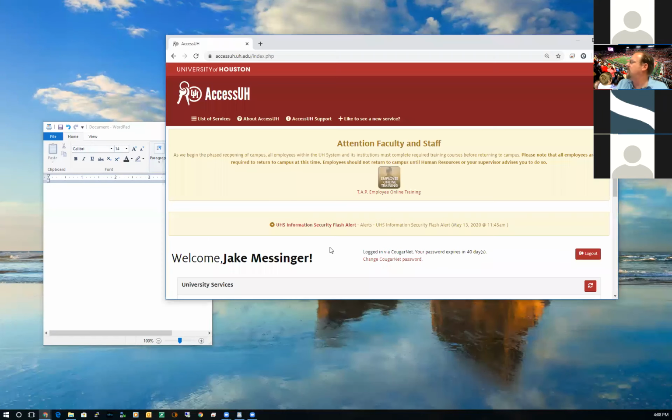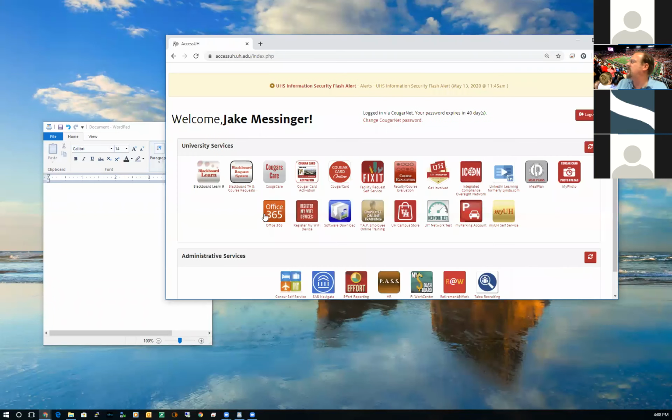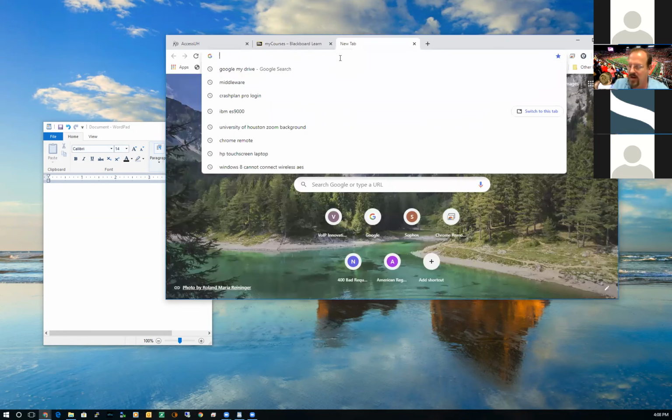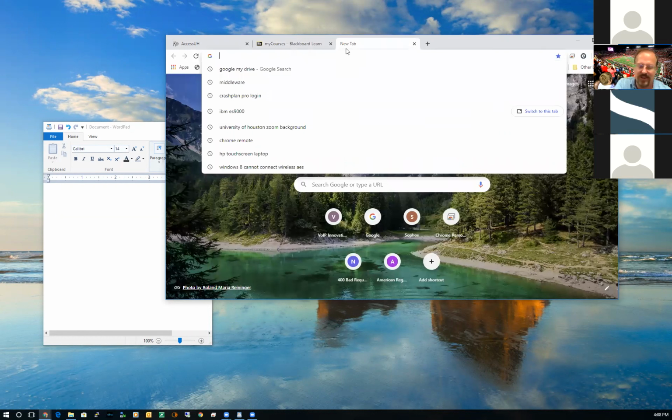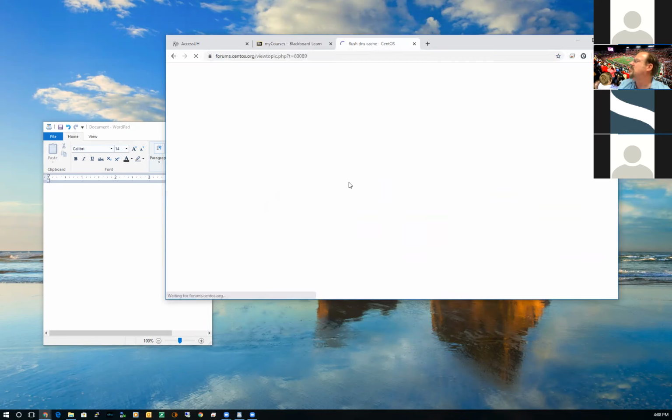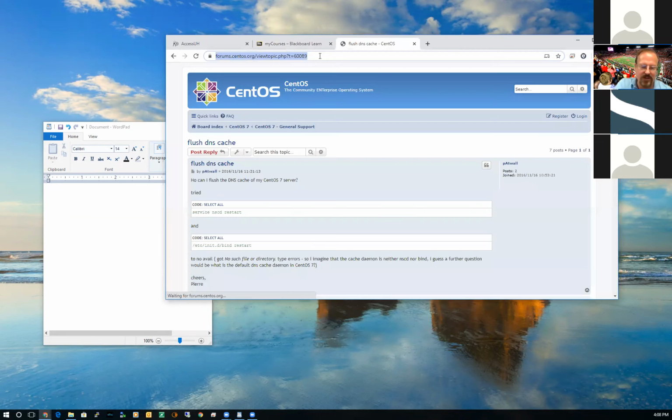Okay, so let's do a little walkthrough of installing VirtualBox. I'm going to install VirtualBox from scratch on this laptop, but before I do that, I'm going to begin a download of CentOS. That's what I want you to install, a distribution of CentOS. So I'm going to go to CentOS.org.